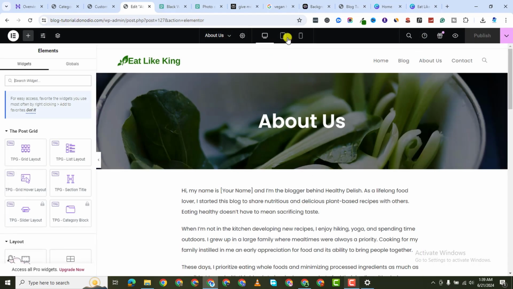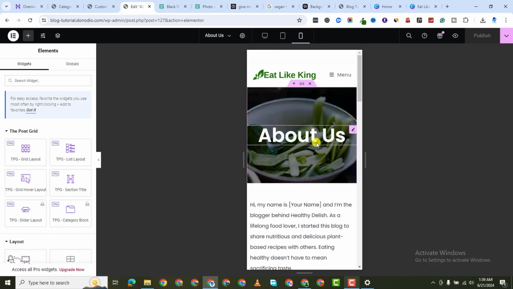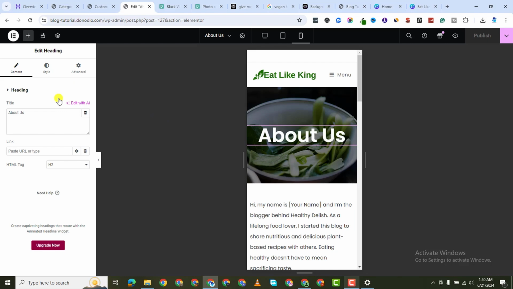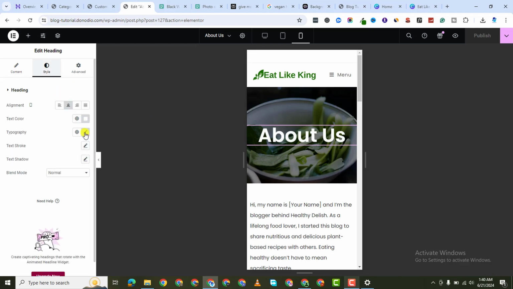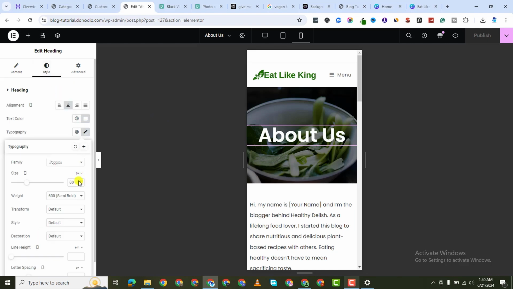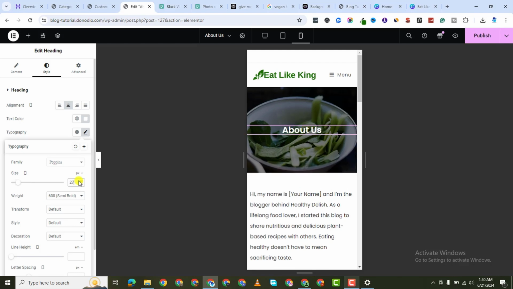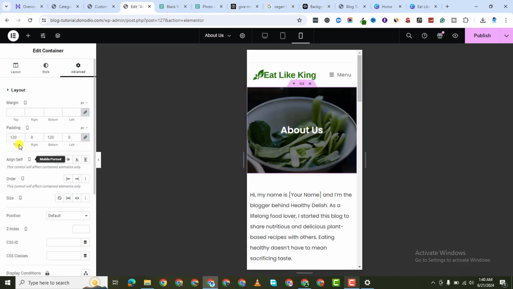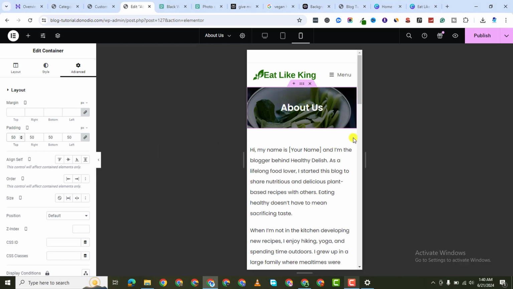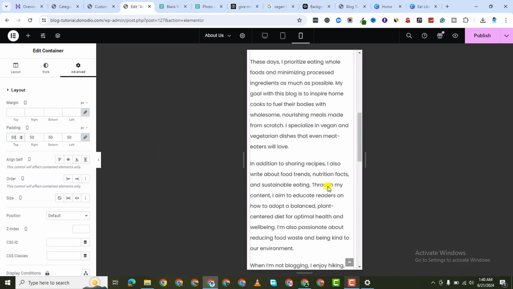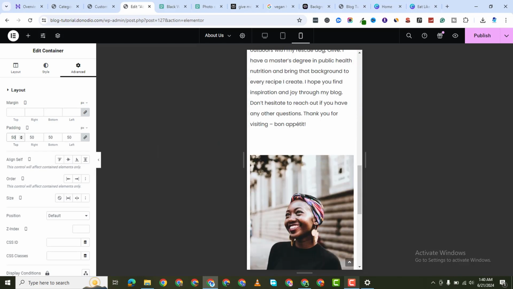I'll edit this. I'll toggle the mobile version on, and then you see maybe we could reduce the typography of this. And then we could also reduce the top and the bottom padding. We could make this to be maybe 50 all around. Yes, that looks better. That is that.